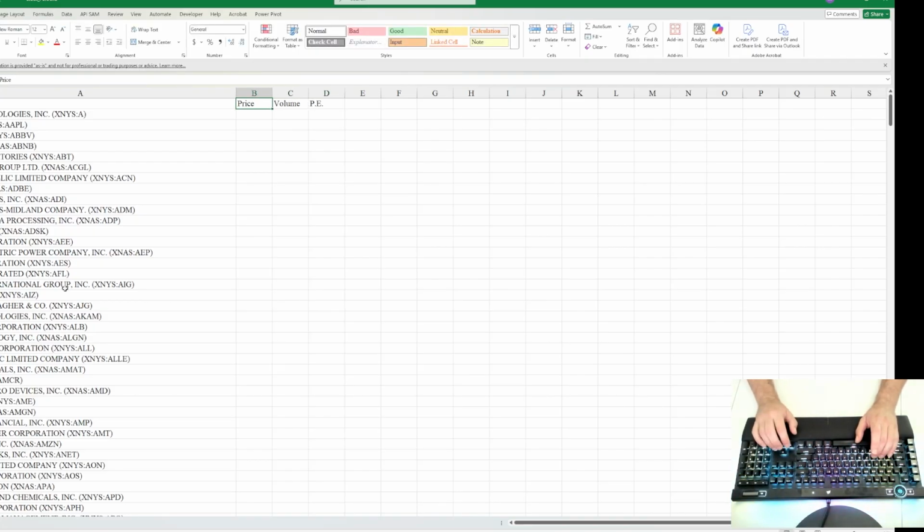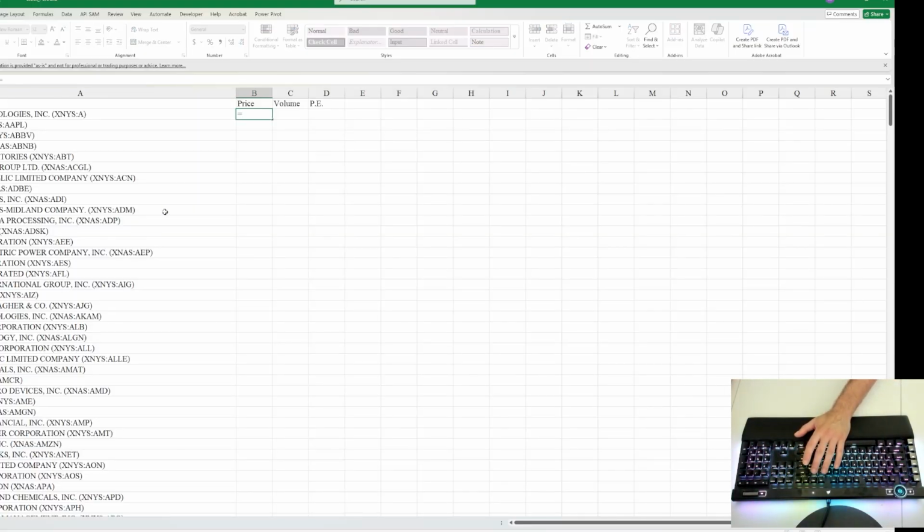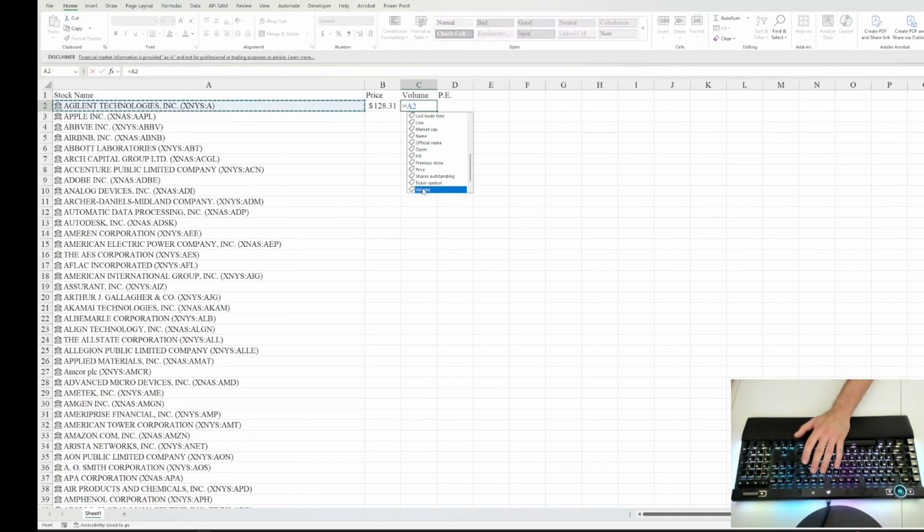There's a couple other things we could get, like your book value and stuff like that, I'm not sure. We'll see what options we have here. So you're going to do equals. You're going to click on this cell over here. We want the price. So you're going to scroll down through these options right here and click price. Okay. And then volume. There's volume right there. And price to earnings.